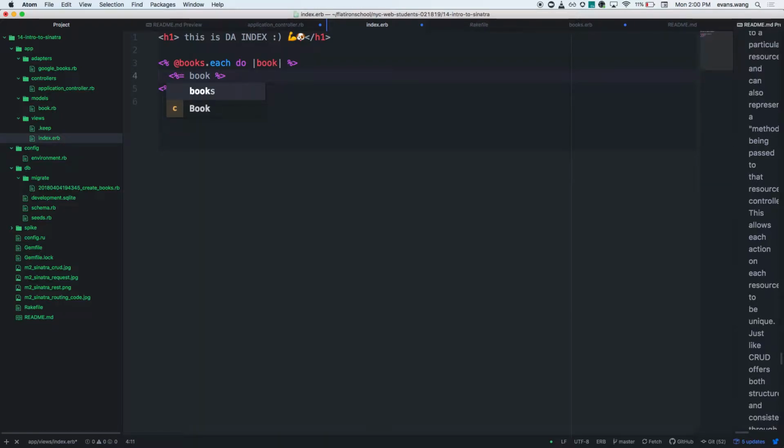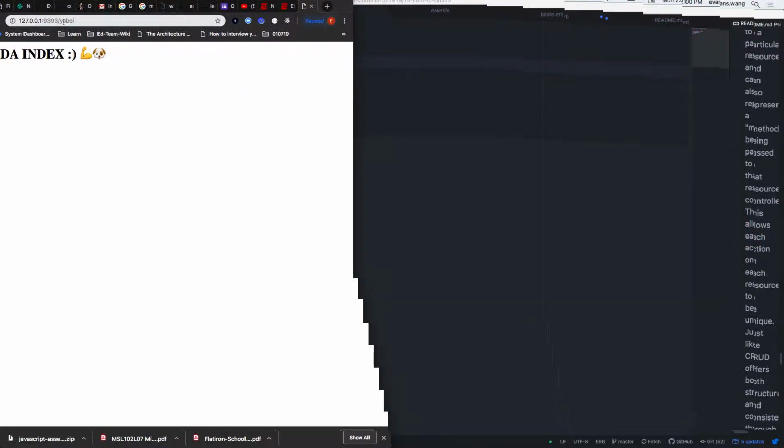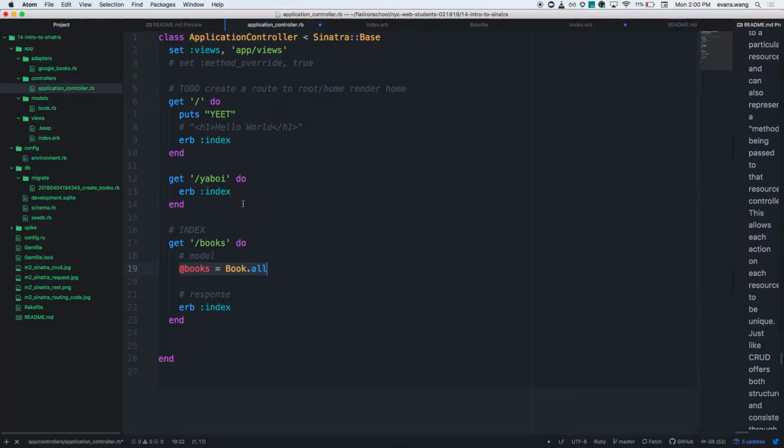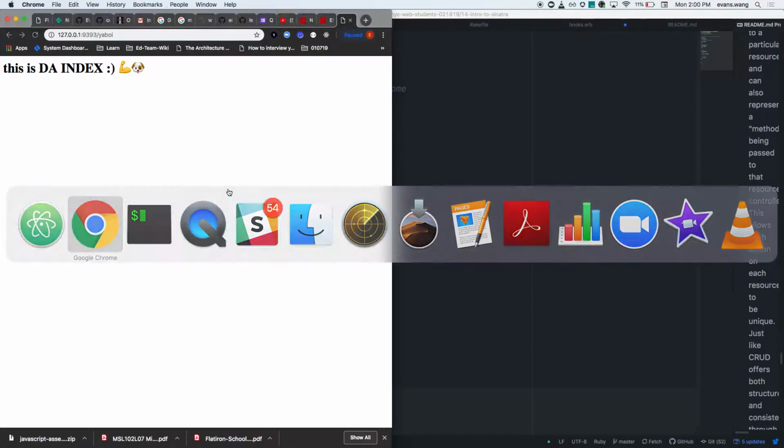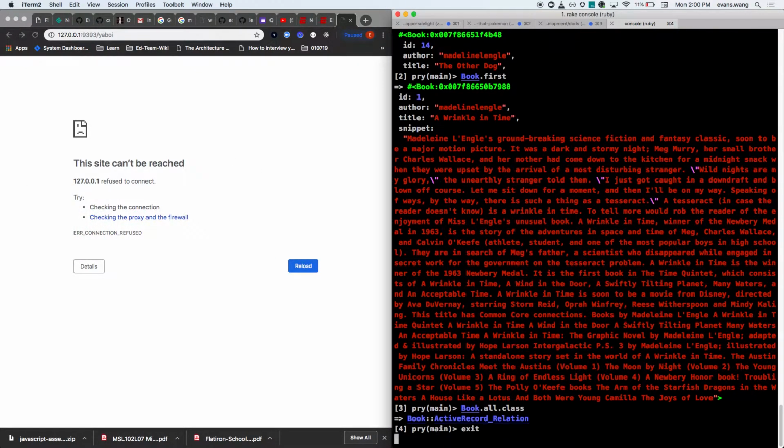What would this show? Just the object, right? Do I want the object? No, what do I really want though? Smart. Cool. If I go to /books, what do I get? I get the index. Cool? Let's take a look at what happens. Oh, embarrassing.